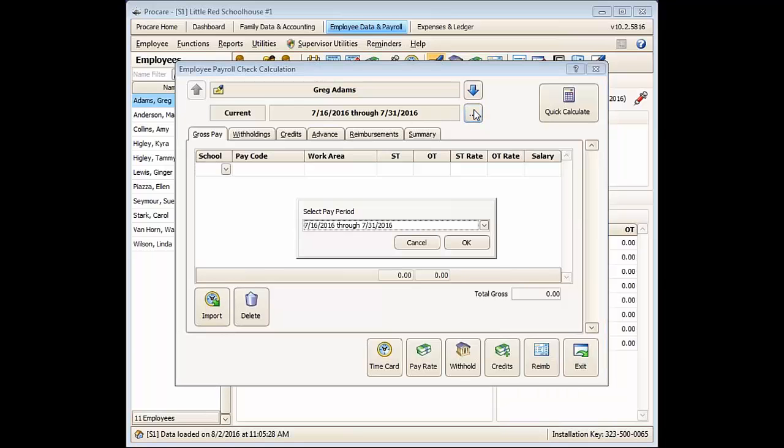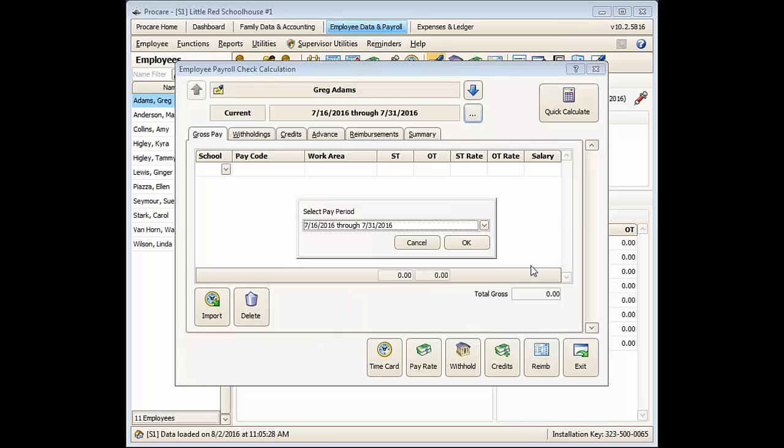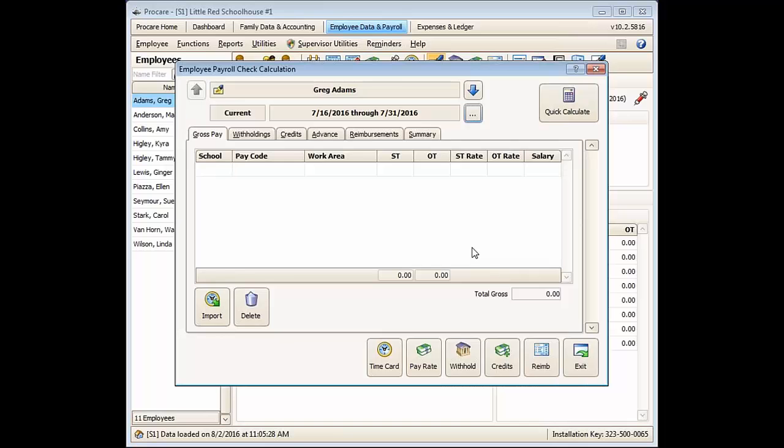You can change this if you need to issue a check further back, for example, the first half of July. You could change it right here by clicking a little 3-button icon right there and then selecting what pay period you want. As it is, we're going to use the last half of July.